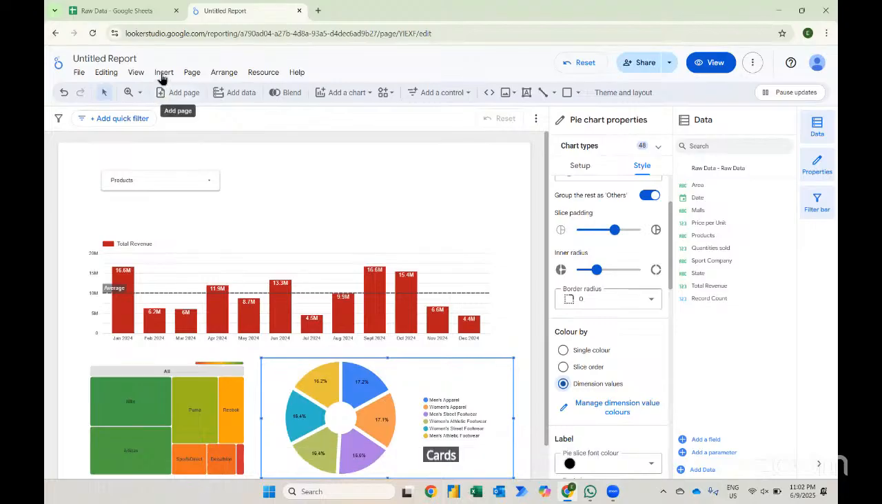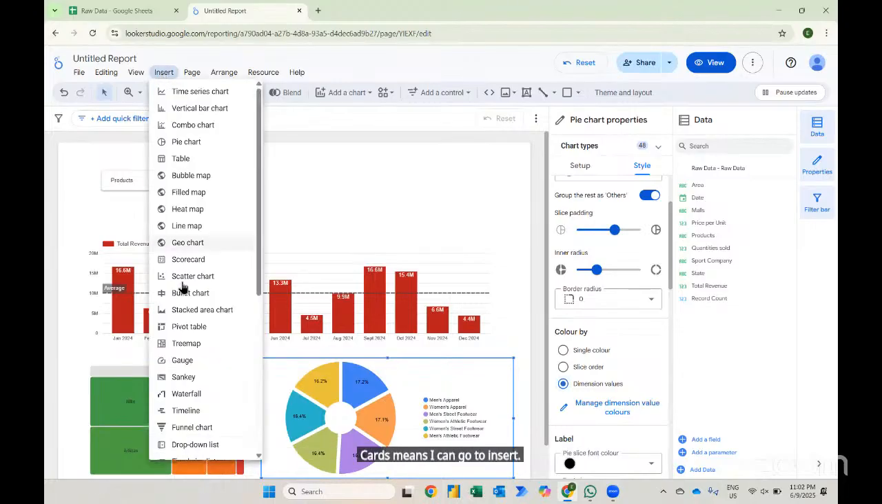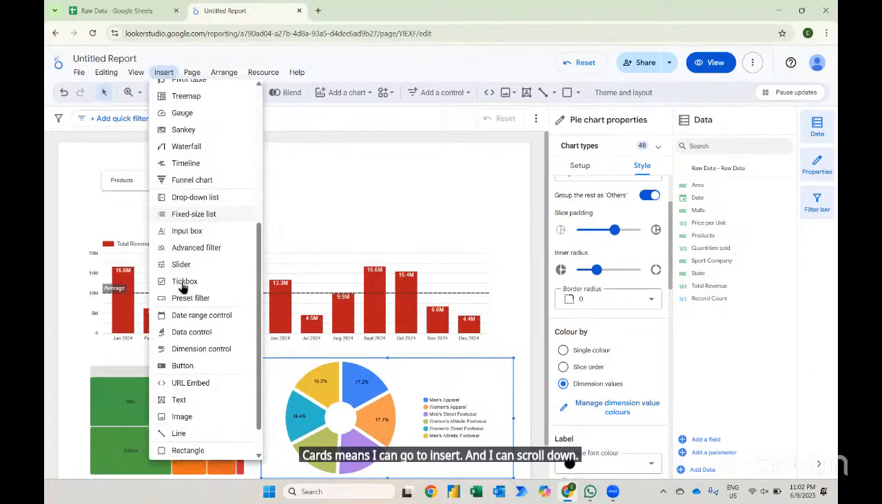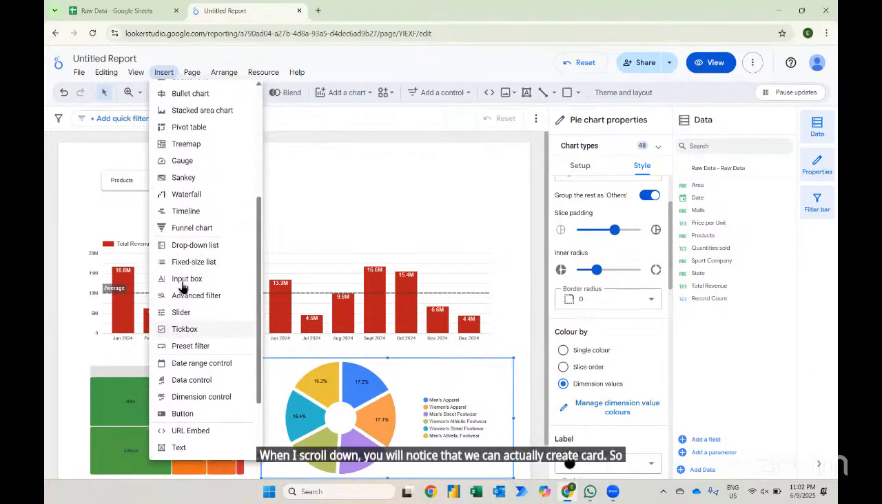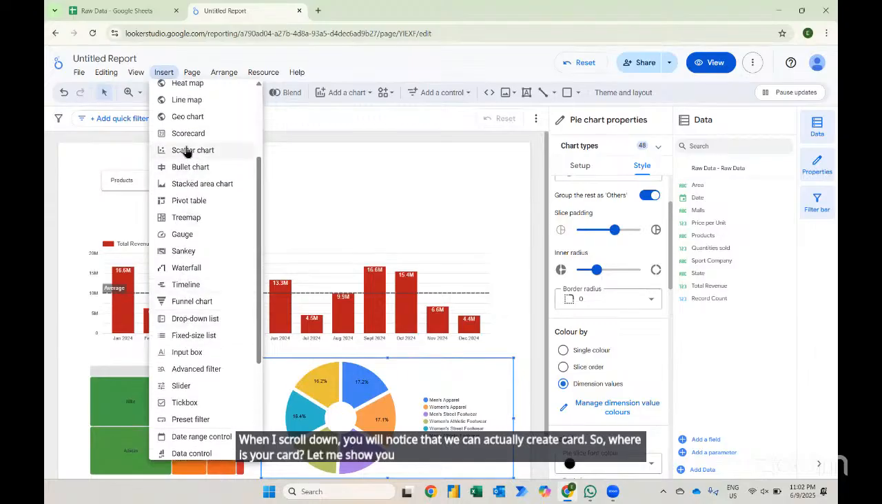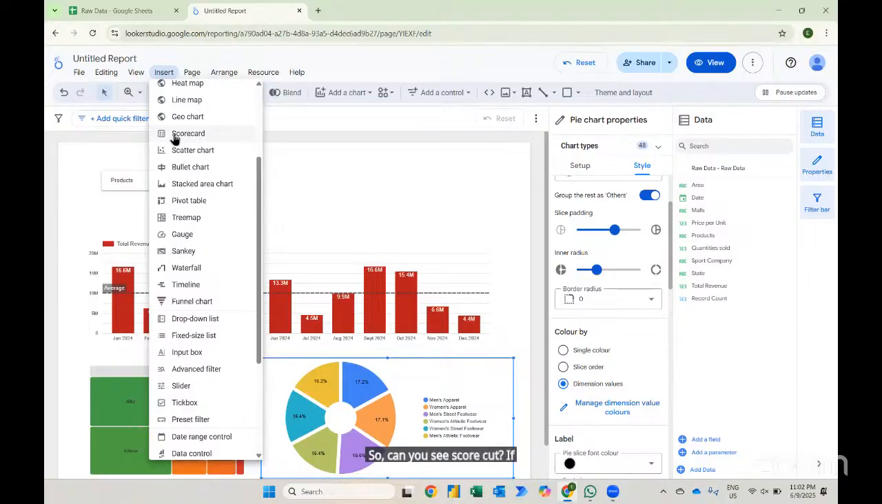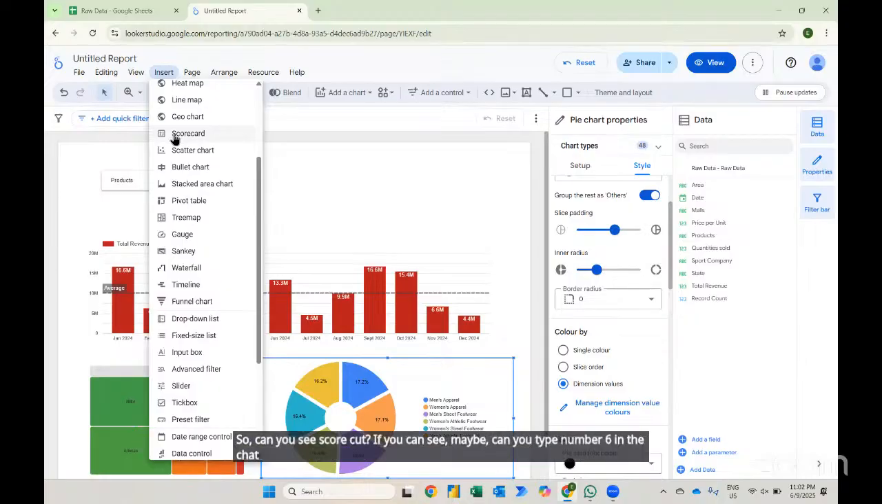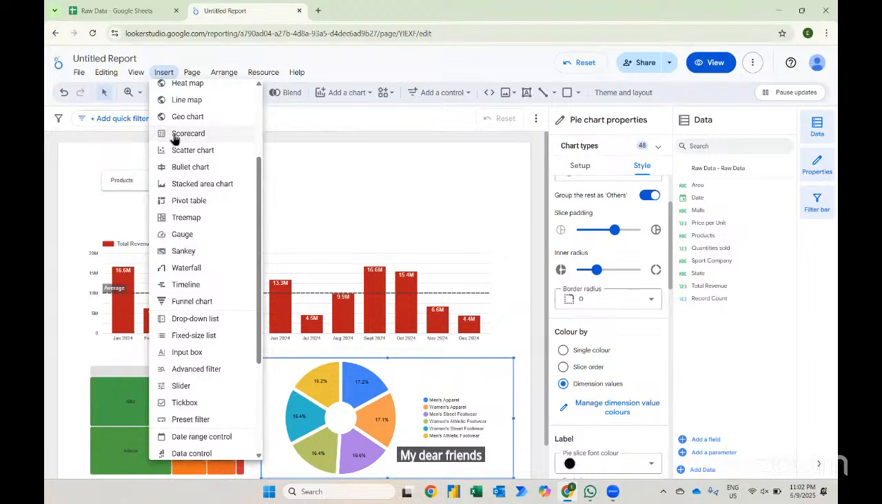Cards means I can go to insert, and I can scroll down. When I scroll down, you will notice that we can actually create a card. So where is your card? Let me show you. Over here we do have scorecard. Can you see scorecard? If you can see, maybe can you type number 6 in the chat box, my dear friends? Okay, thank you friends for typing number 6.